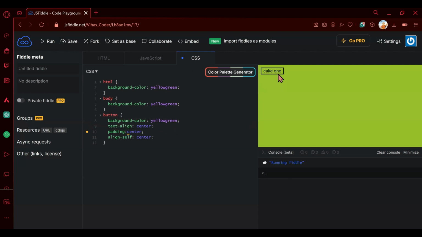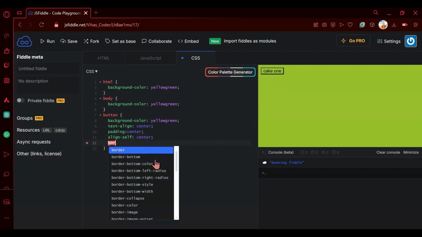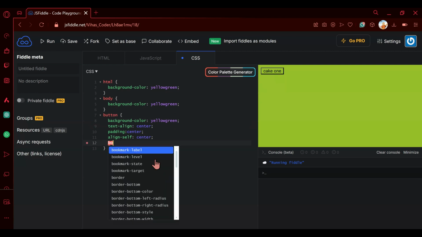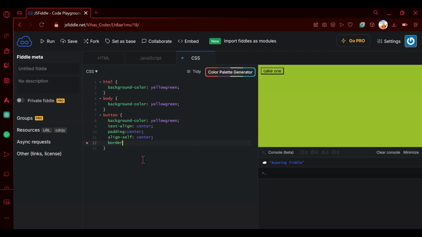Now that you know that, if you want to, you can change the border. If you want to change the border, here's how. You can just spell border. Border, yeah, here you go. Border none. I recommend none.